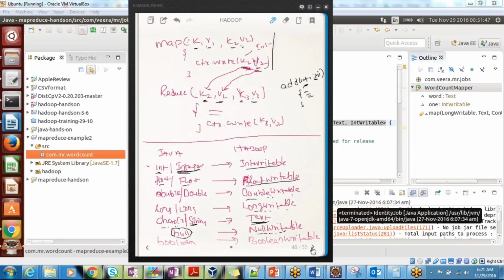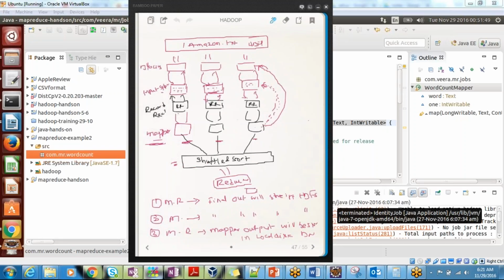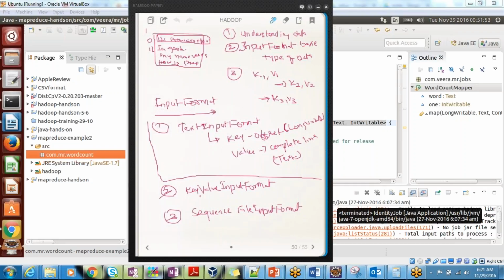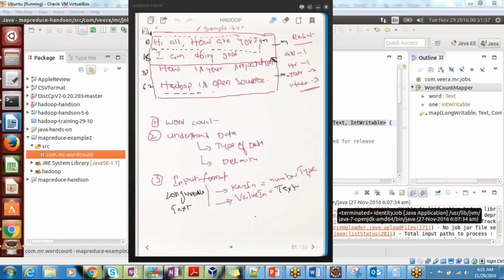Then you know you have the data types. Now, as soon as you take data, we need to identify the input format. If you identify the input format, your input format already defines K1 V1, I mean the key and value for the mapper. So you don't have any control, you don't need to worry about it. Your input format is already decided.